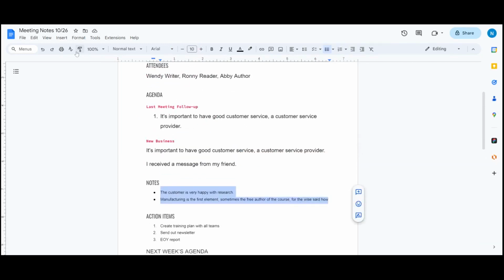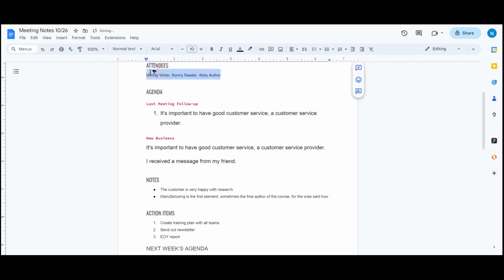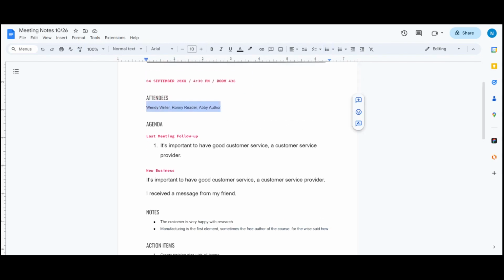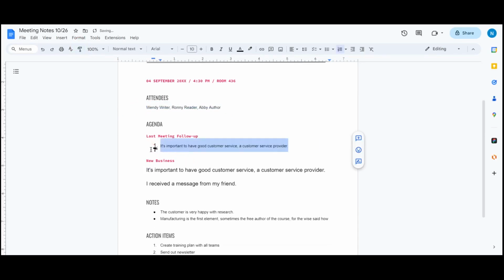You can also use the paint format option. We've highlighted this notes section, and we are now going to click on Paint Format and highlight another section. The second highlighted section is going to have the exact same formatting as the previous section. And again, highlight a section, paint format, then highlight another section.